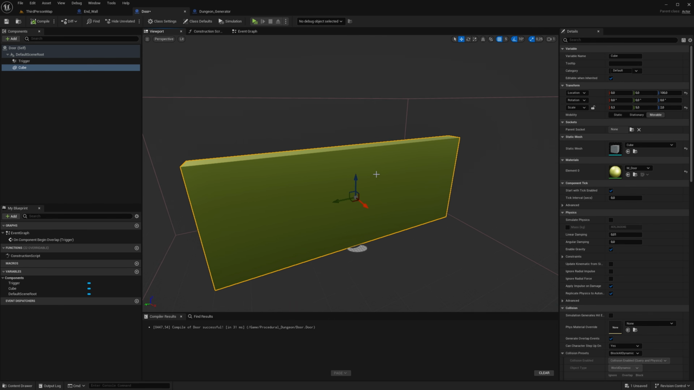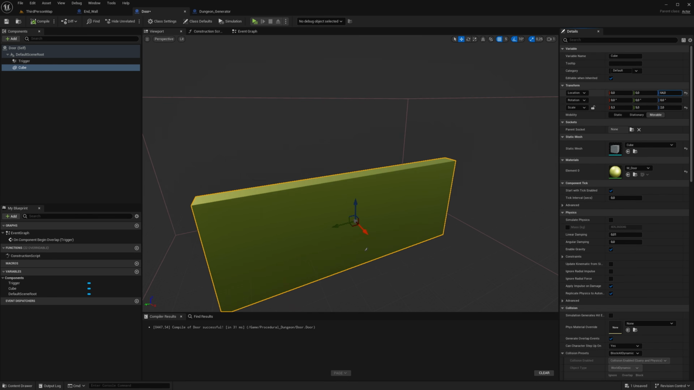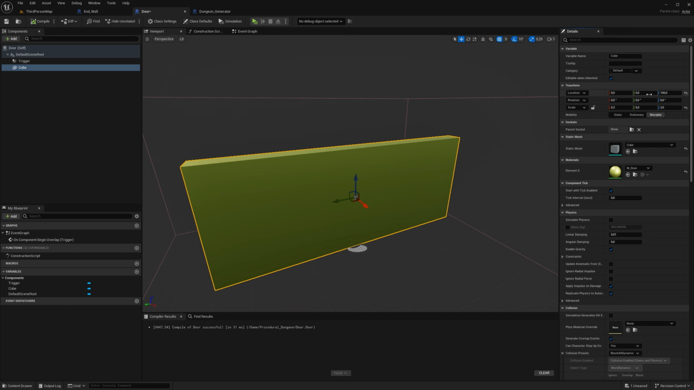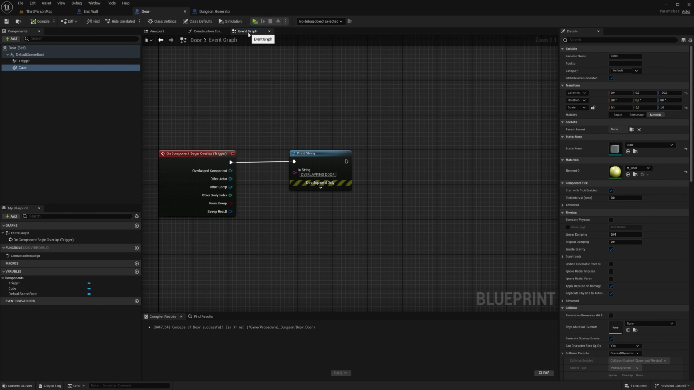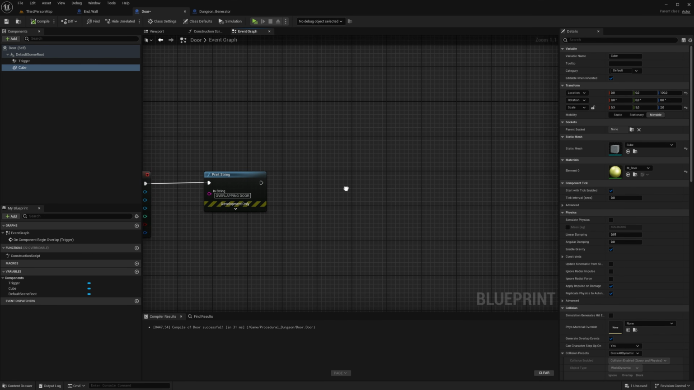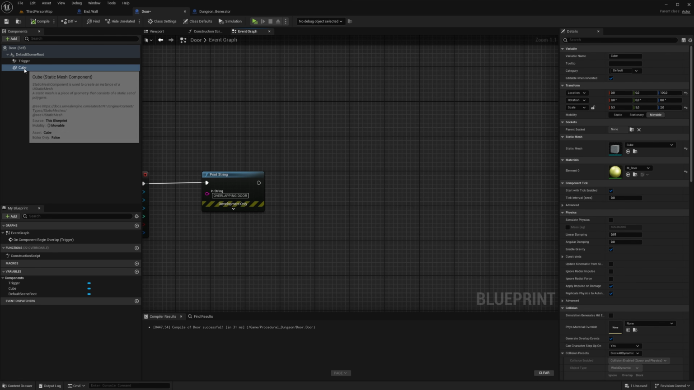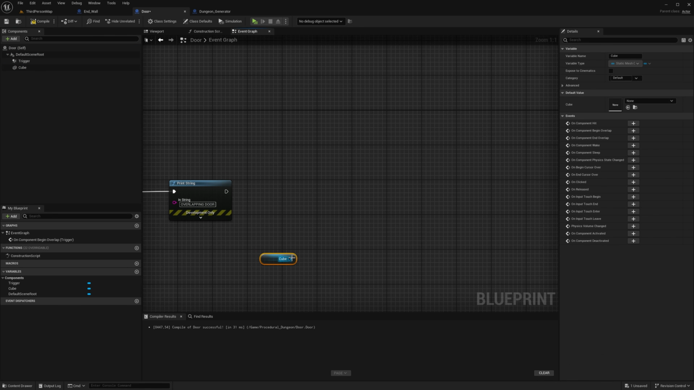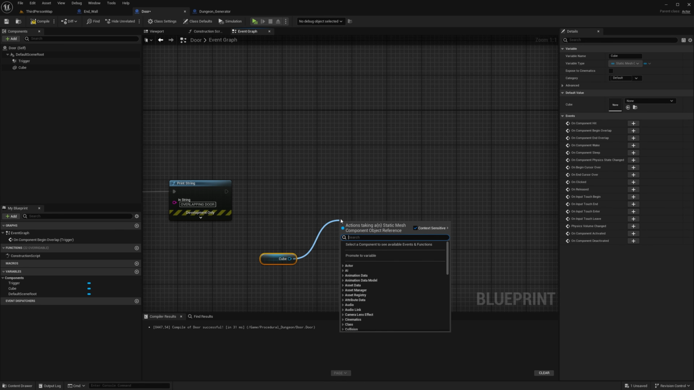So when we want to move this, we want to move it in the Z axis. That is the one that goes up and down. This one. Oh, here. See? The Z axis on the location. That is what we want to affect. So what we do here is we drag out the cube mesh. Then we can say set location.